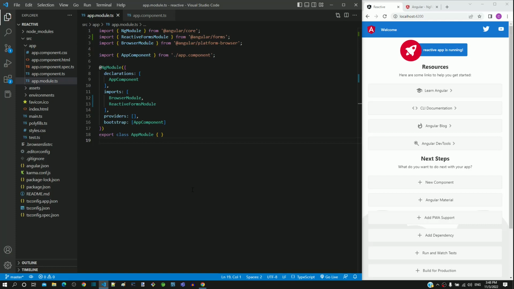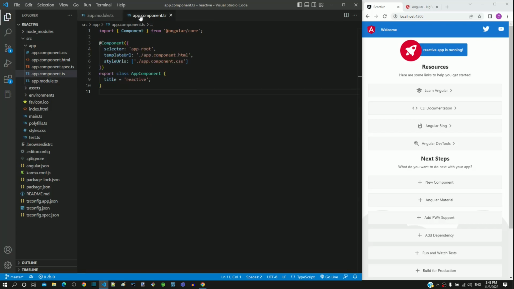In the previous video, we included the Reactive Forms module in app.module.ts. In this video, we will start the implementation of a Reactive Form from app.component.ts. In the component class, I am including a new property named Form. This is going to be of type FormGroup.